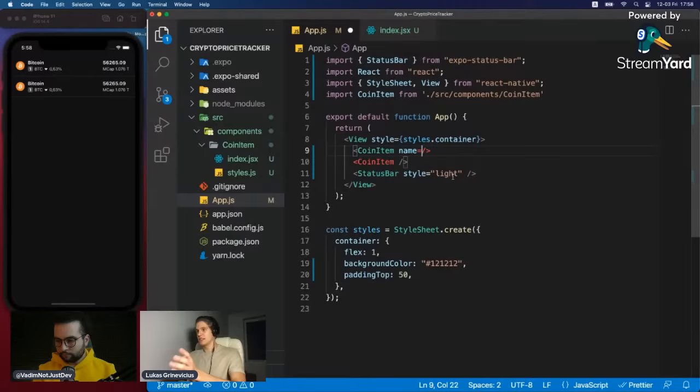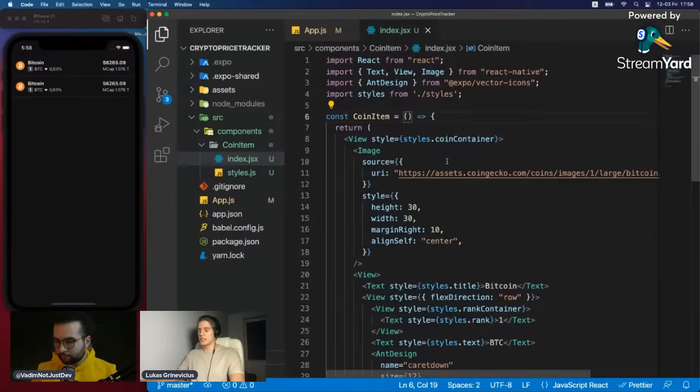And we called it name, and we will give name Lucas. But for the other coin, we will give name Vadim. So as you see, we keep the same key, but give different values. And how to retrieve that value here? Well, it's quite simple. Every time you pass something there, you can receive it in this file, in props.